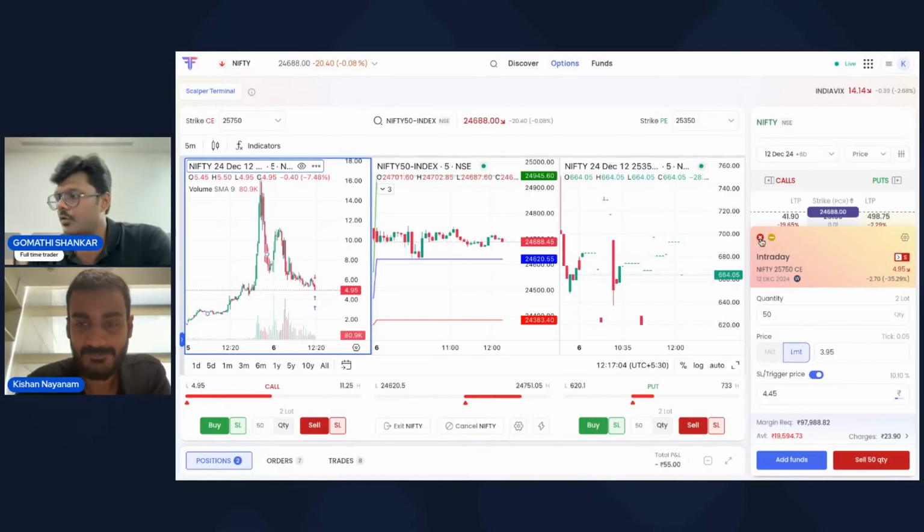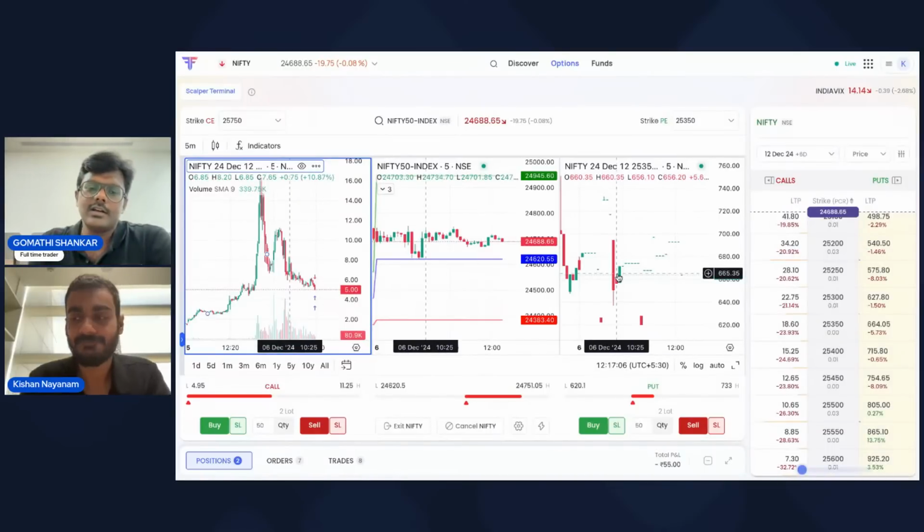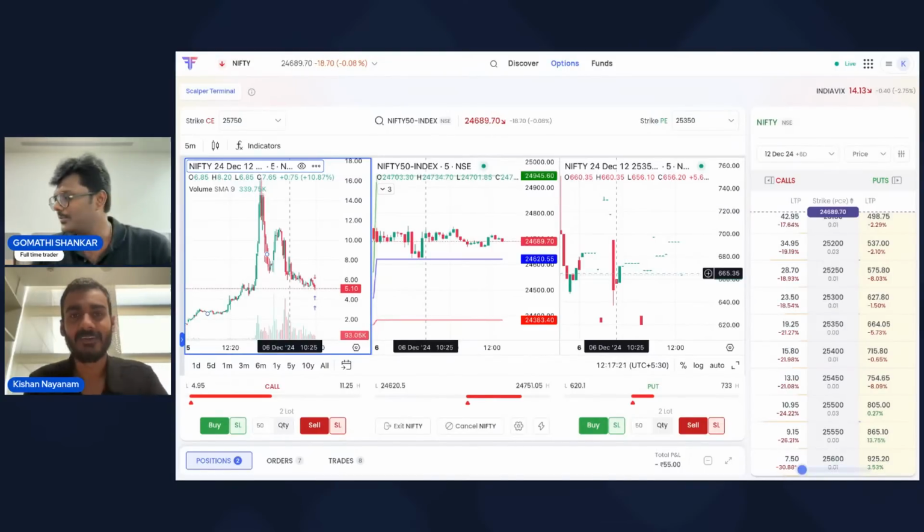Actually, I want to let the subscribers know that this scalper terminal is not meant for keeping target and keeping stop loss. It's meant for scalping. You just enter a trade, you just quickly exit the trade. So there is no room for placing targets and stop losses. So very cool feature.